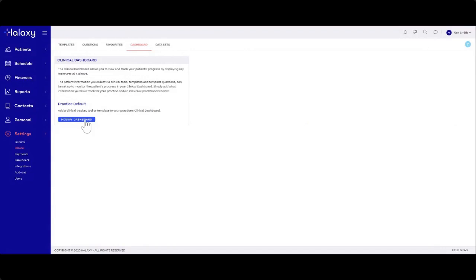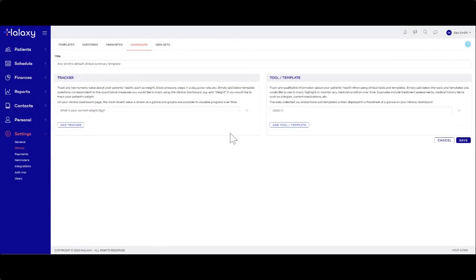But I'll walk you through how to actually modify the dashboard. And if you do have more than one practitioner, it's as simple as selecting their name and then following the same steps that we're about to go through right now. So I'll select Modify Dashboard. Fantastic. And now, hopefully everybody can at least get an idea.